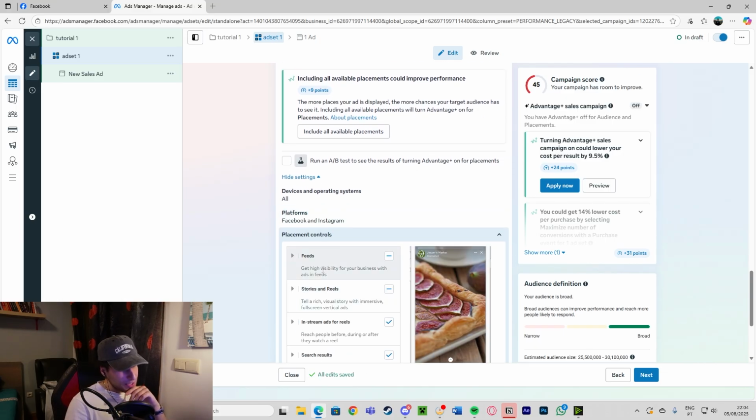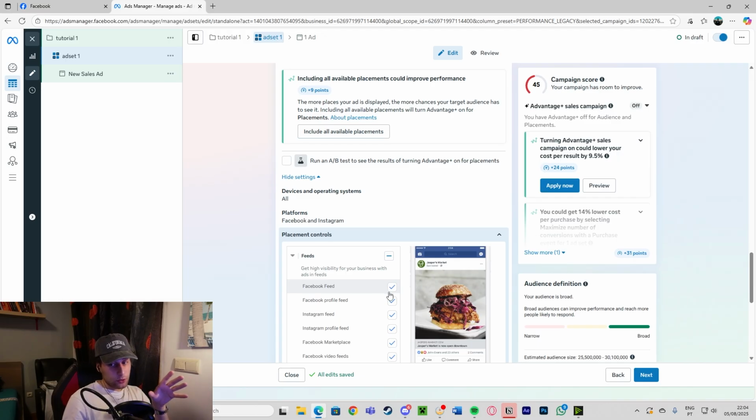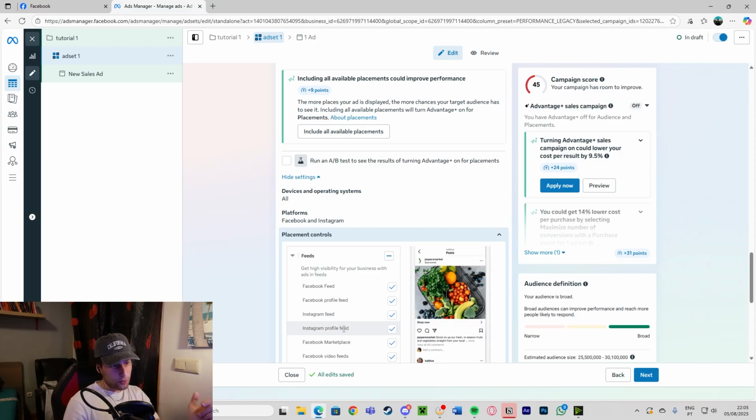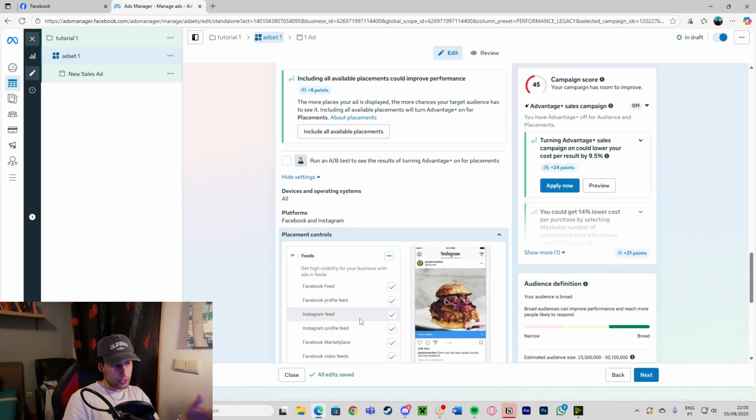Okay, placement controls is in what part of the app your ads will show up. So on feeds, it's pretty self-explanatory. When you're just scrolling through Instagram and your ad pops up, or on Facebook or Instagram, it's the same. Facebook profile feed and Instagram profile feed is still a feed, but a little bit different, because in this type of placement setting, it will show up when you're scrolling through someone's profile feed. Okay, so you clicked on someone's profile and you are just scrolling down through their posts, and you see ads popping up. That's this type of ads: Facebook profile feed and Instagram profile feed.